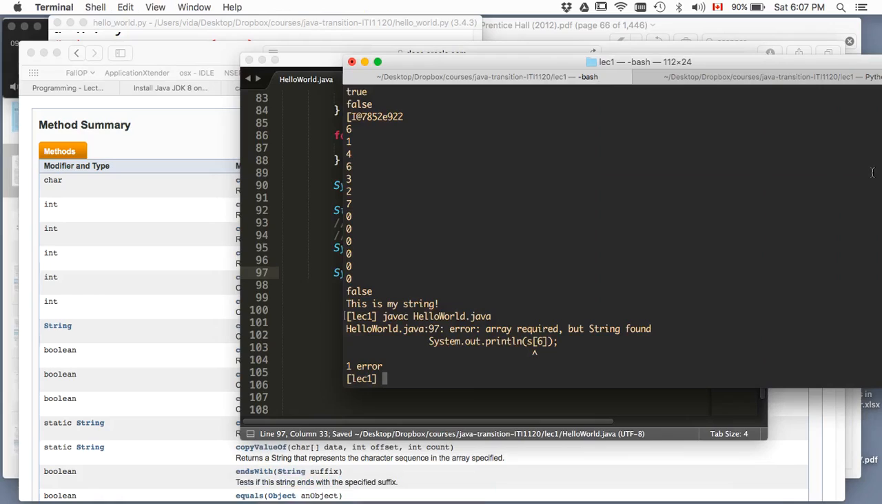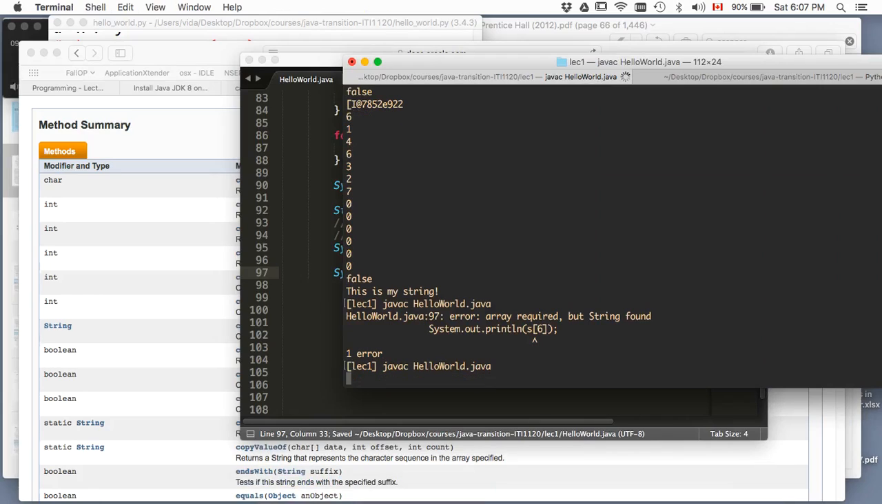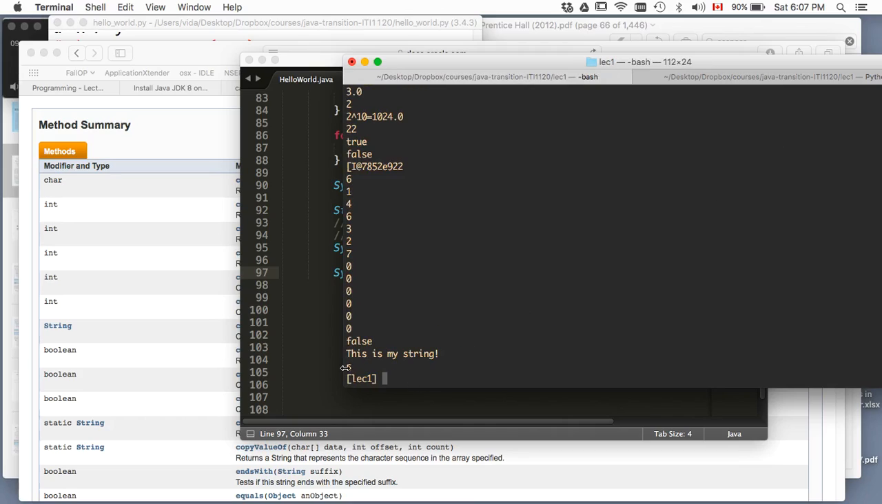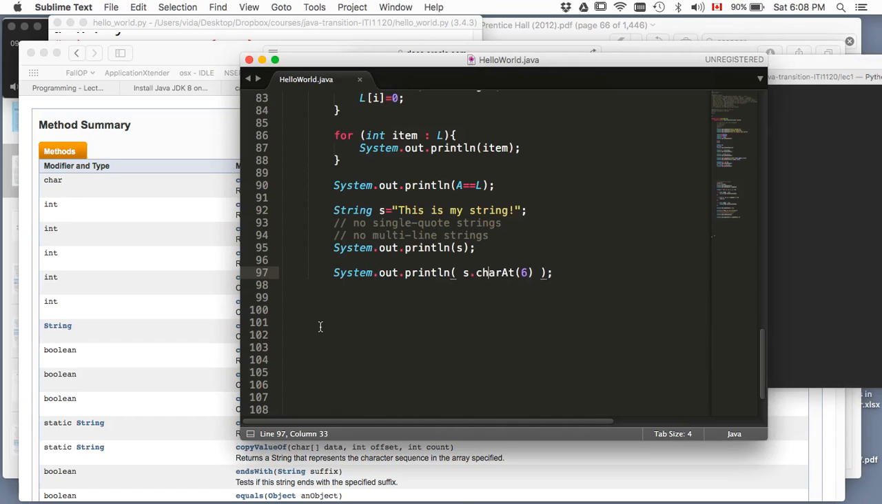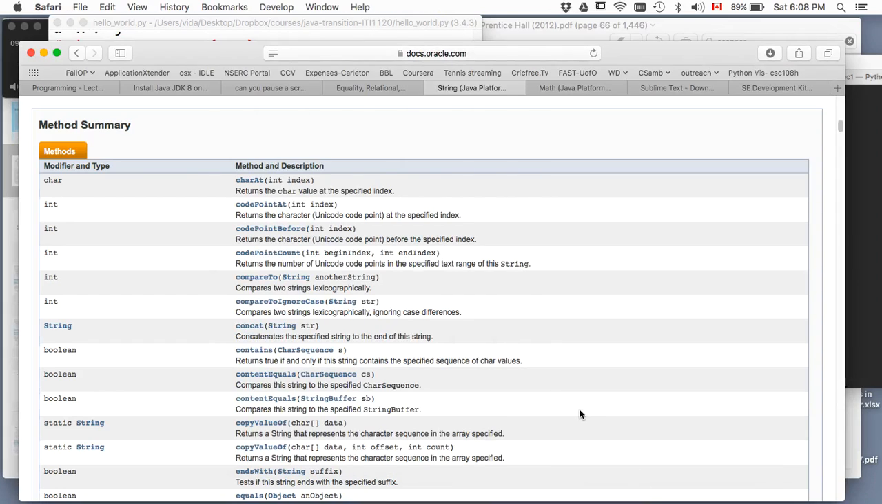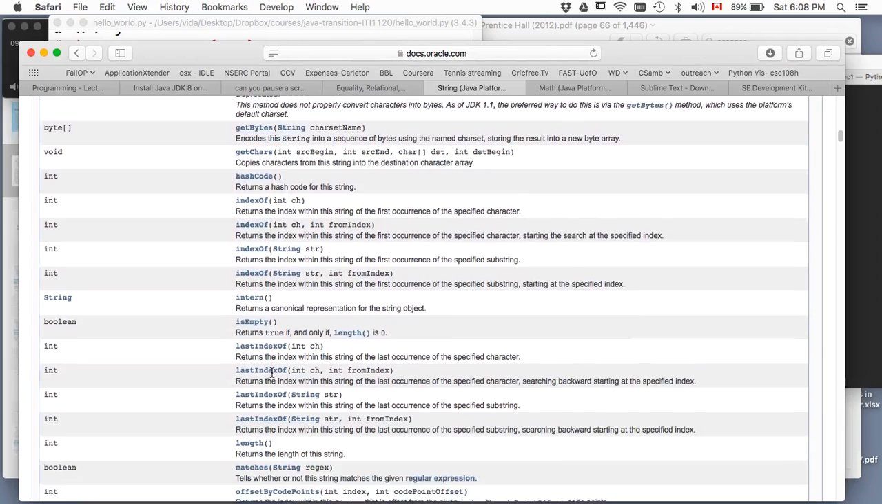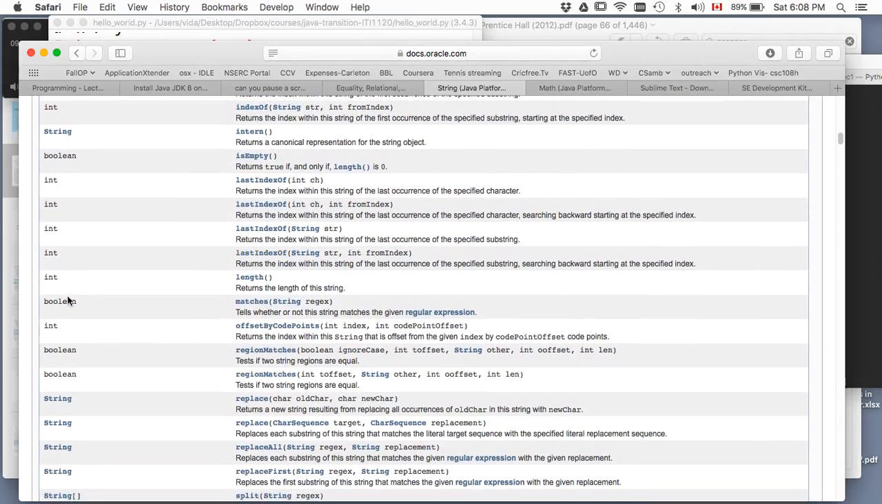Okay, so let's see if this is now working. The last thing that should be printed here is letter S. Oh yes, of course, because indexing starts at 0. So this is 0, 1, 2, 3, 4, 5, 6. So at index 6, we have the letter S. Okay, so that's much about strings. There are many methods available to you from the String class, like in Python.